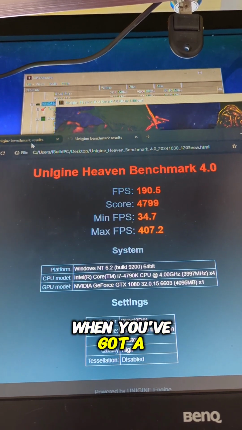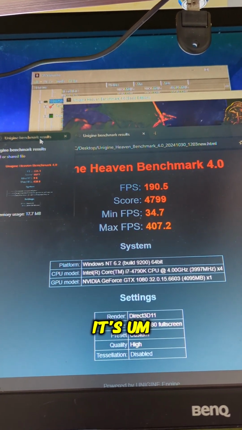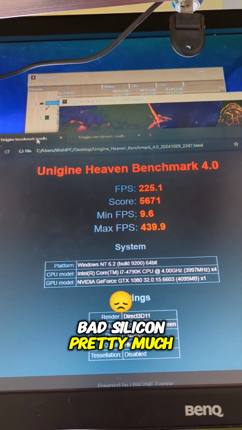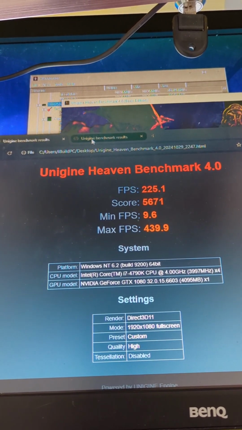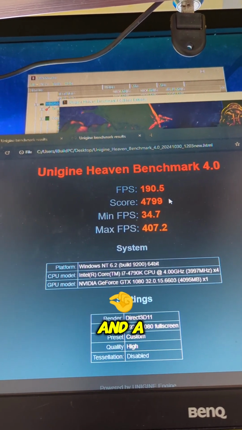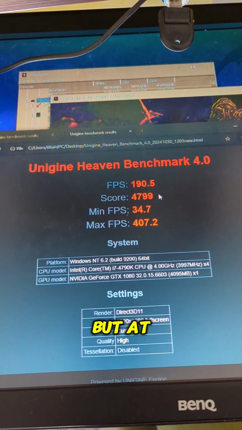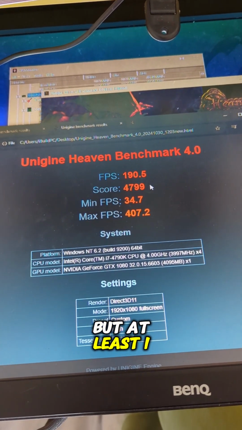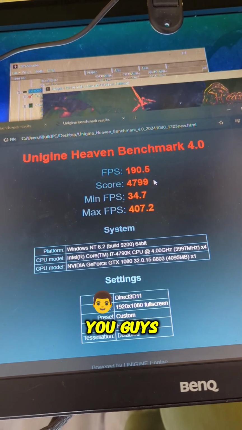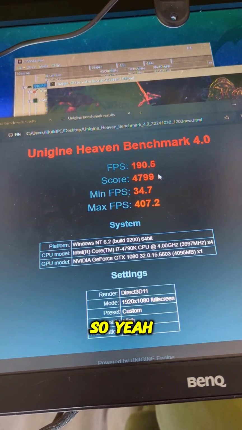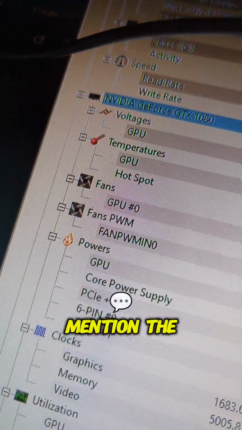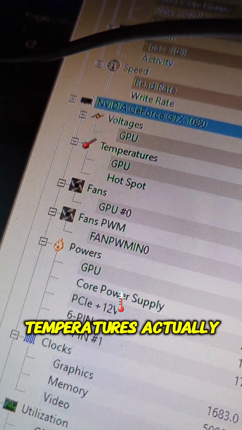When you've got a 1080, unfortunately it's got the coil whine, so it's bad silicon pretty much, and I have to sacrifice, I guess, with an undervolt and slightly dipped performance, but at least I won't get that shocking coil whine sound that you guys heard. So yeah, let me know what you guys think. It's quite interesting. Guys, I did forget to mention the temperatures actually got a lot better.